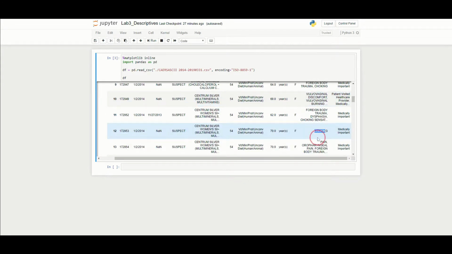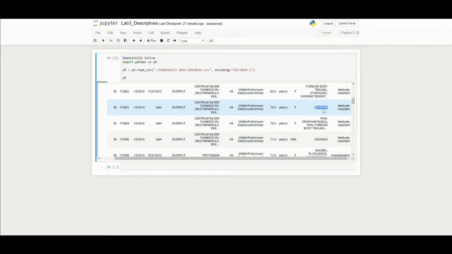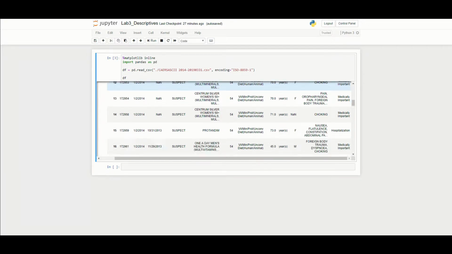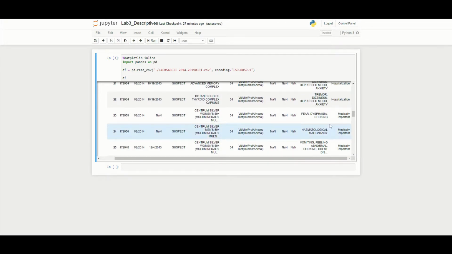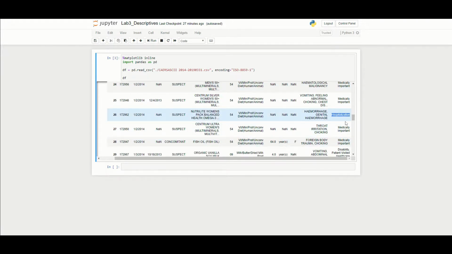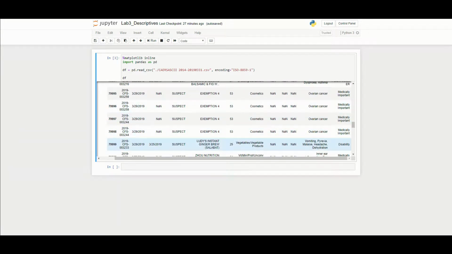So things like choking, right? This particular individual had a vitamin of some kind, they were 70 years old, a female, and they choked on that vitamin. And so this got reported to the FDA. And you can see, many of these are hospitalization, some of them are death. So it's really kind of disability. There's a wide range of different things that are reported.